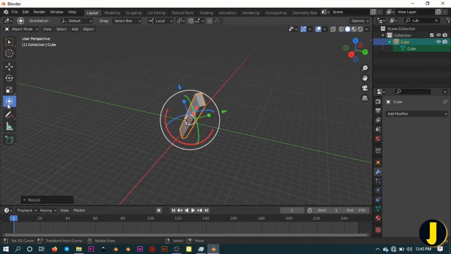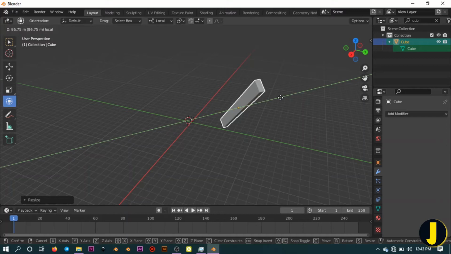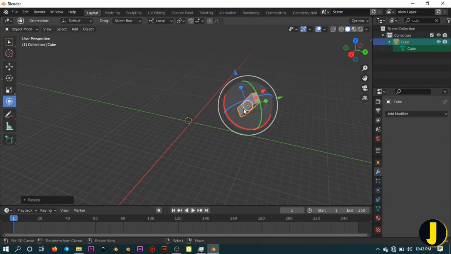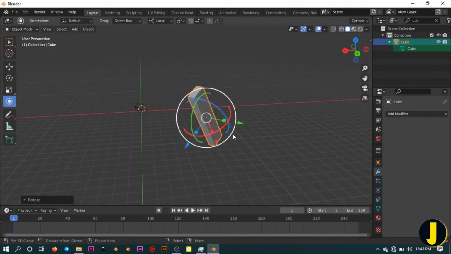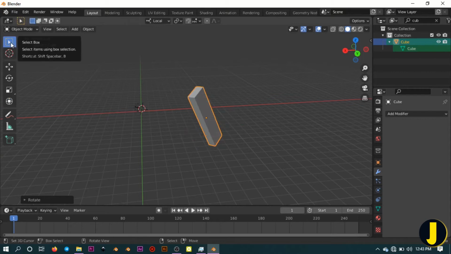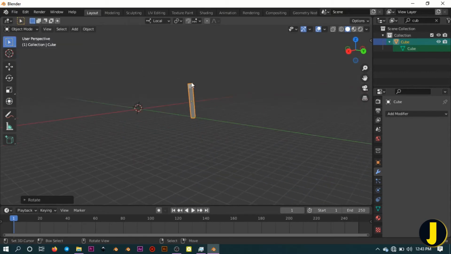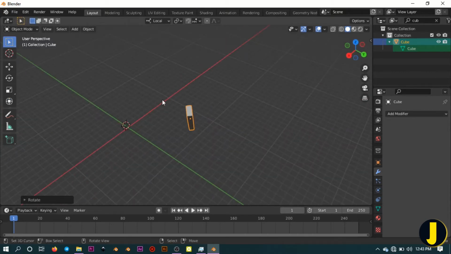Down here we have all the transform, this move, rotate and scale all in one. So if I can move, I can scale, I can rotate without having to change from move. But if you don't want your object to be surrounded with all this stuff, you can just go back to the select box and your object is the way it was.